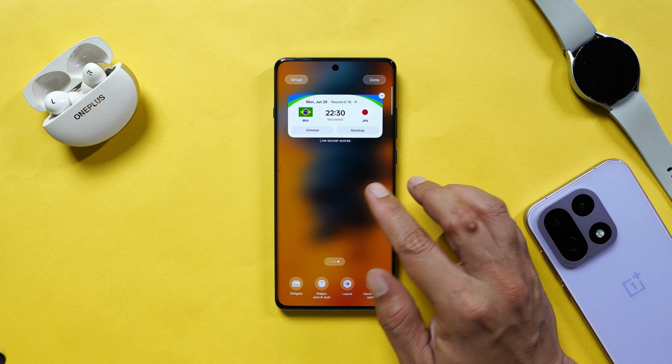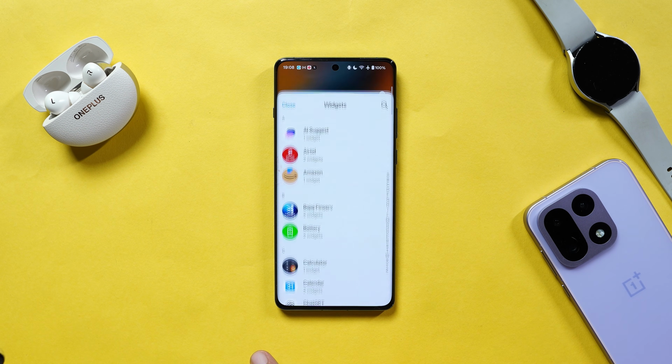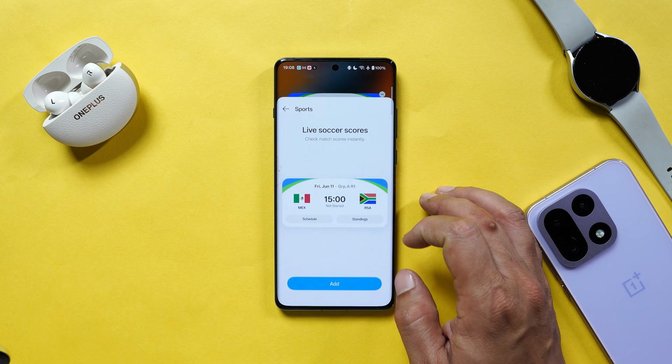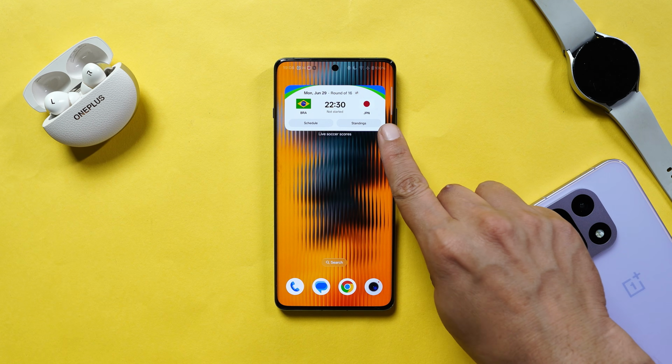Once you do that, you can add the sports card by just long pressing on the home screen, tapping on Widgets, and if you scroll down towards the bottom, you should see a widget of Sports, and it will provide you the live scores of soccer. Once you add the widget, this is how it is going to look.